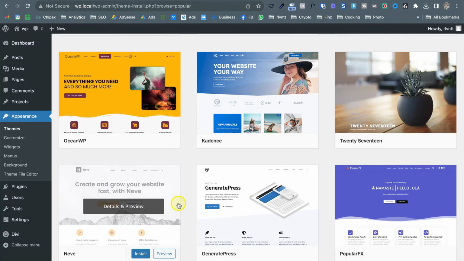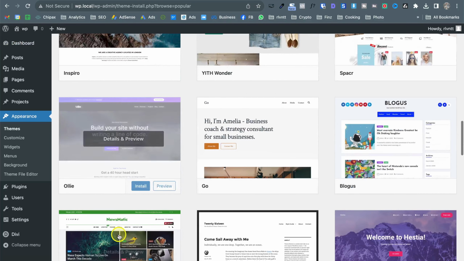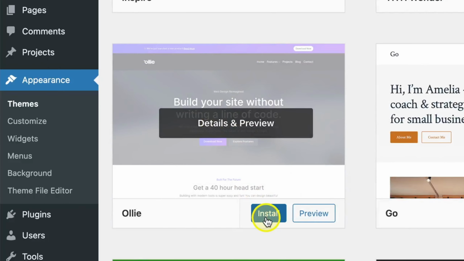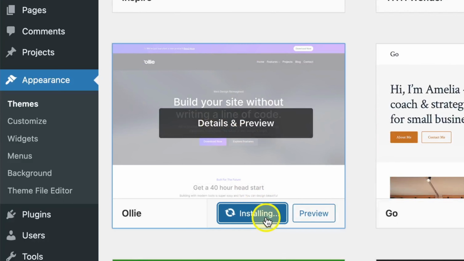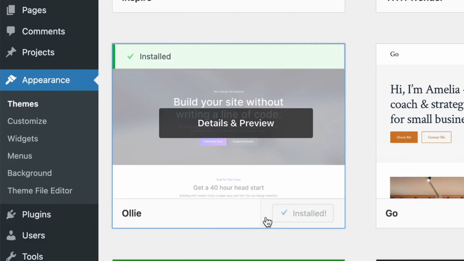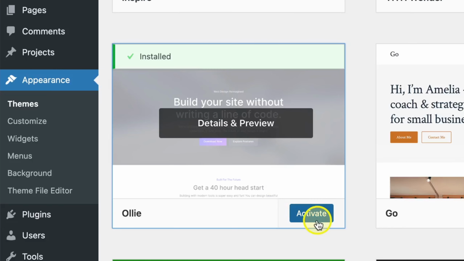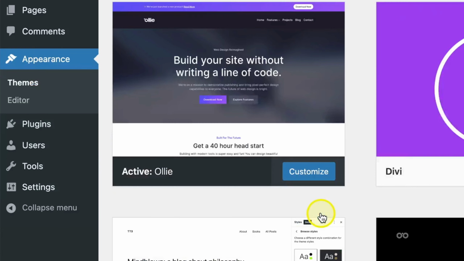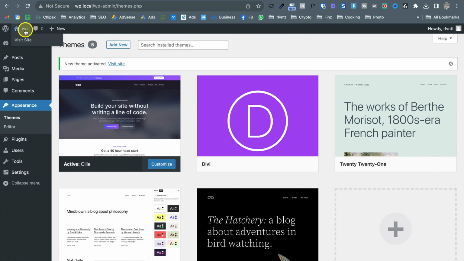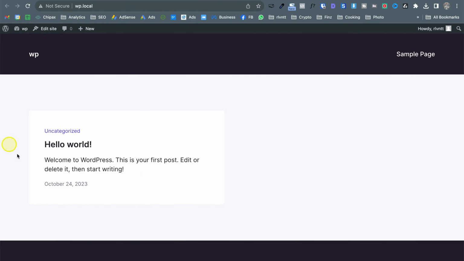So once you have seen something that you like, let's say maybe this one, you can click on Install. So this will take a moment. Now we can see this has been installed and we can activate this theme. So let me show you. As you can see, this WordPress website is now using this theme.